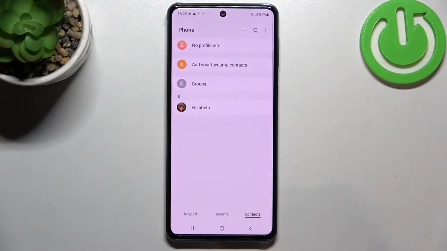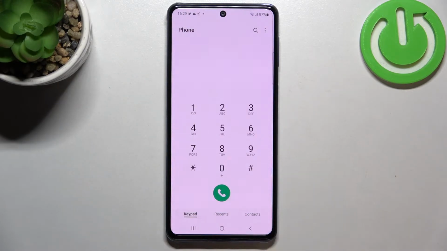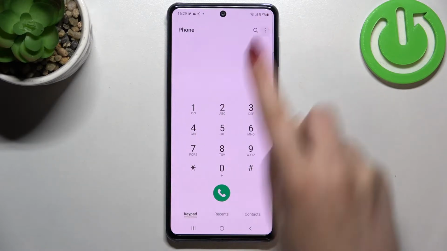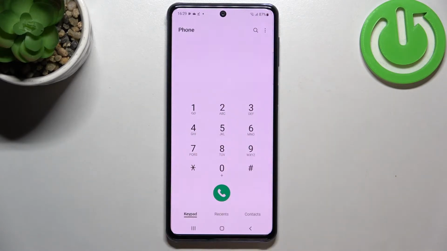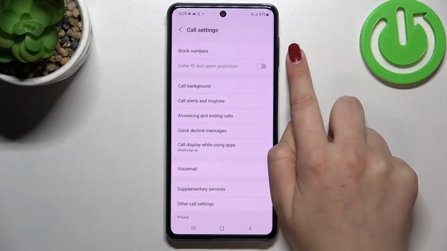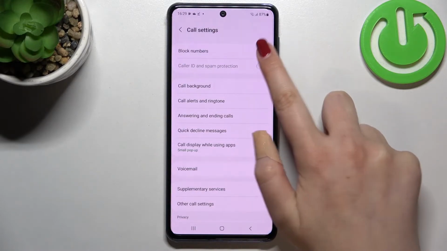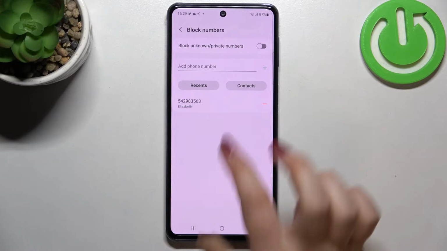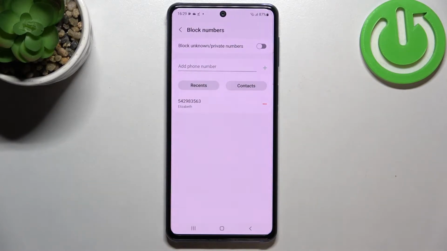So now we can go back, and here it doesn't really matter if you will be on the contacts, recent or keypad. Just tap on the three dots icon in the right upper corner and enter the settings. As you can see, block numbers are at the very top of the list, so let's enter. And this is our blacklist, and that's the number we just blocked from our contacts. So everything went fine, we successfully blocked a number.